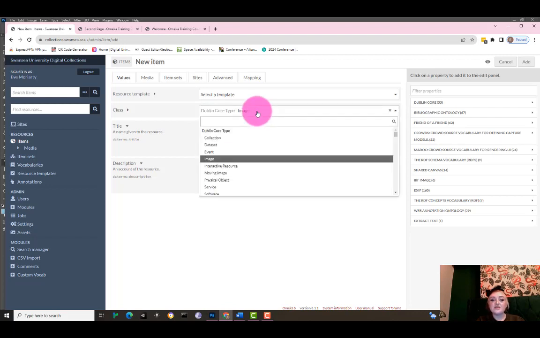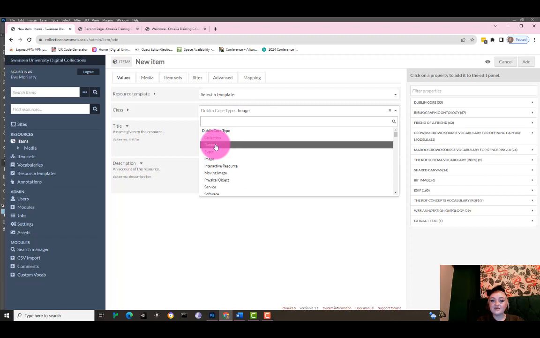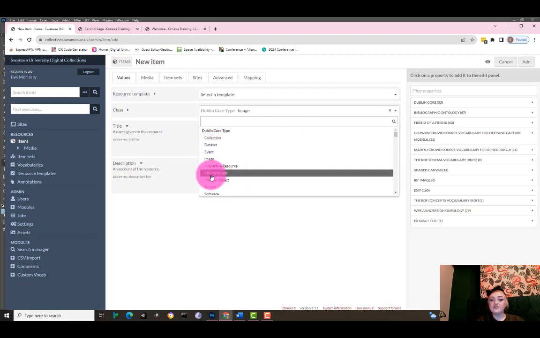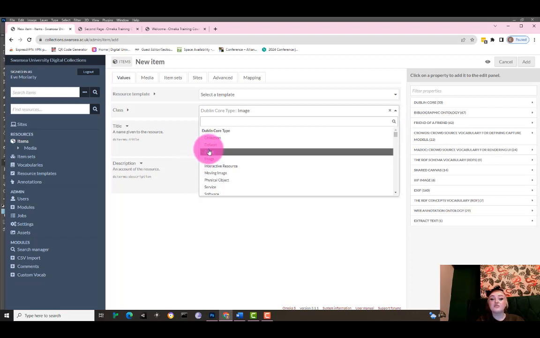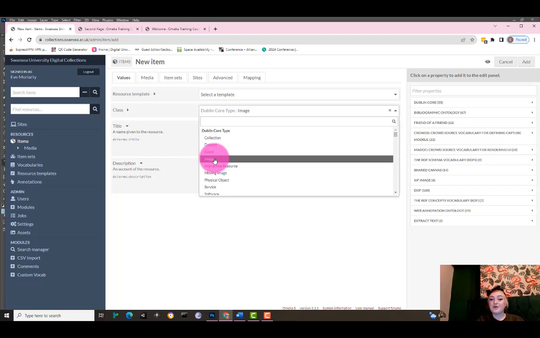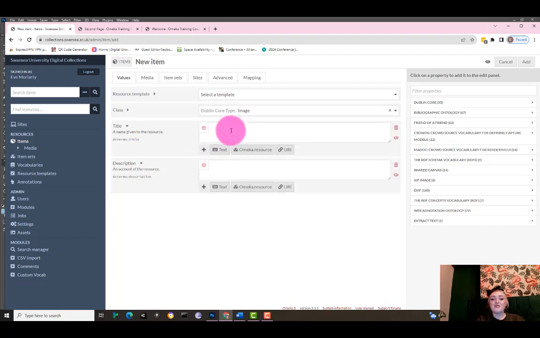You can see that it does give you the option to add a data set or a moving image or even a piece of software. It really does have everything, but for now let's just worry about images. So for the title I'm just going to put example 1. Once again, I'm sure your content will be much more interesting.